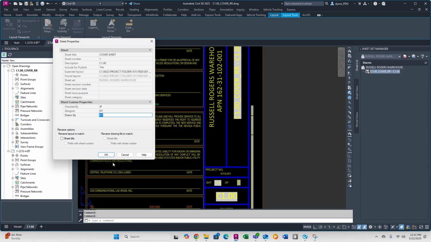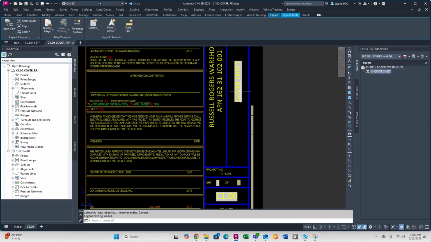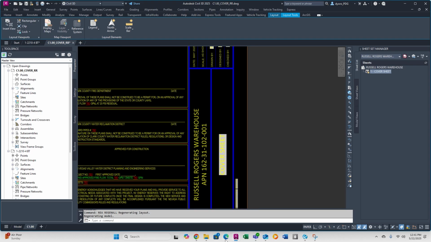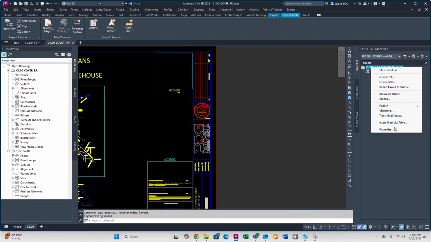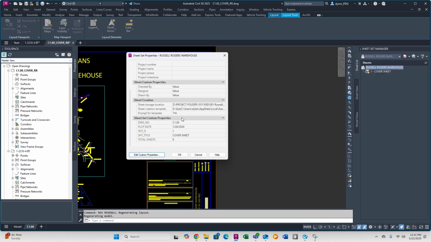And I'll be the designer, drawn by, and JP will be the engineer. So those fields will automatically update. Then I'm going to go into the sheet set manager and right click on the project. I'm going to change the plot date to today's date, and I'll change the total sheets to 1 for now.